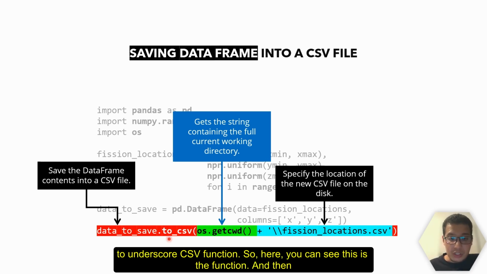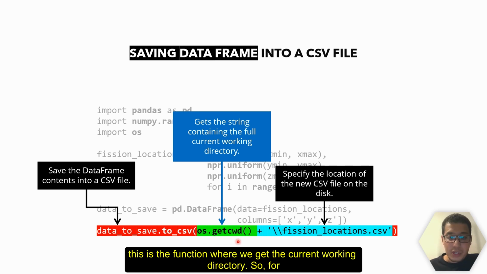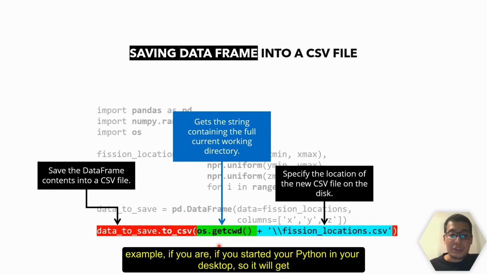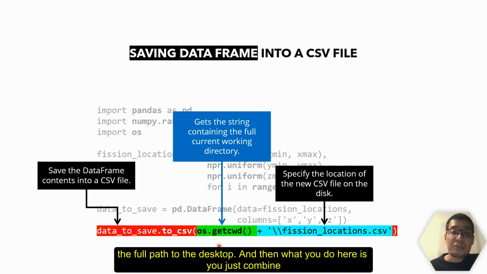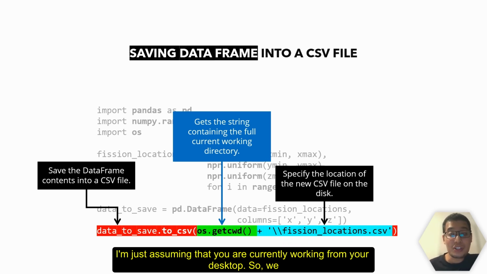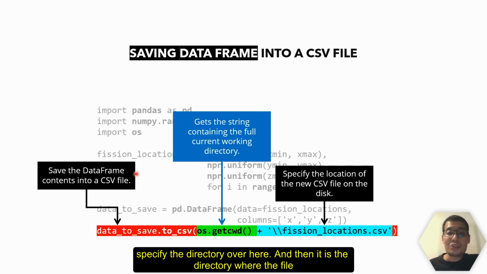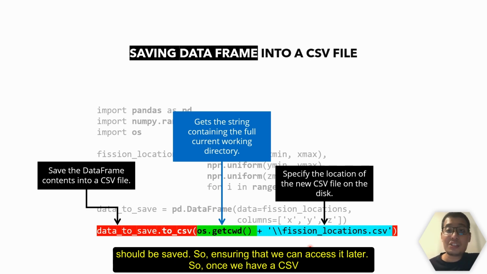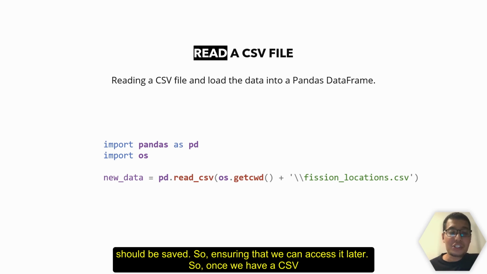Here you can see this is the function, and then this is the function where we get the current working directory. For example, if you started your Python on your desktop, it will get the full path to the desktop. And then what you do here is you just combine it with the file name. Meaning to say the file here is on your desktop. I'm just assuming that you are currently working from your desktop. We specify the directory over here, which is the directory where the file should be saved, ensuring that we can access it later. Once we have a CSV file, we can read it by using the Pandas library.